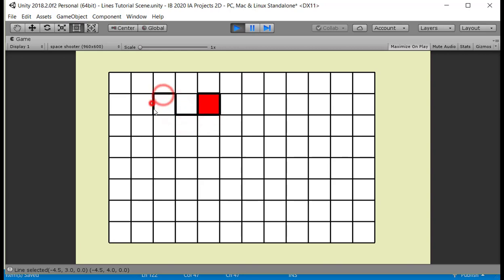So that's the tutorial with lines. Essentially, you need a line renderer. So that's the key to the whole thing.